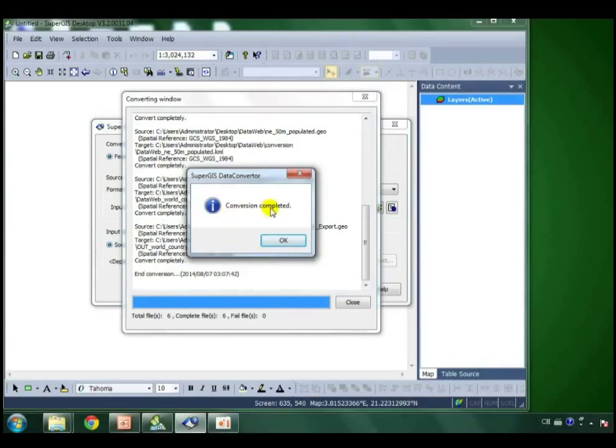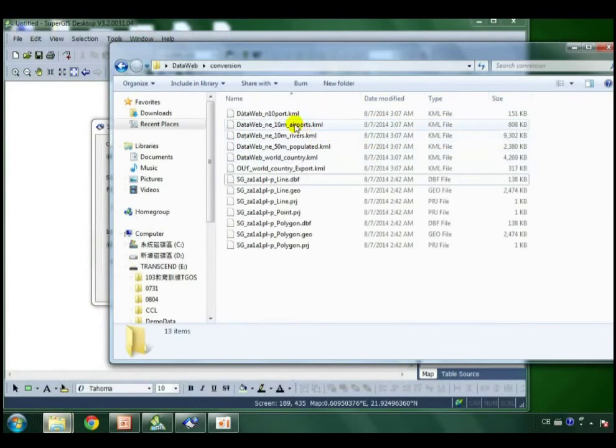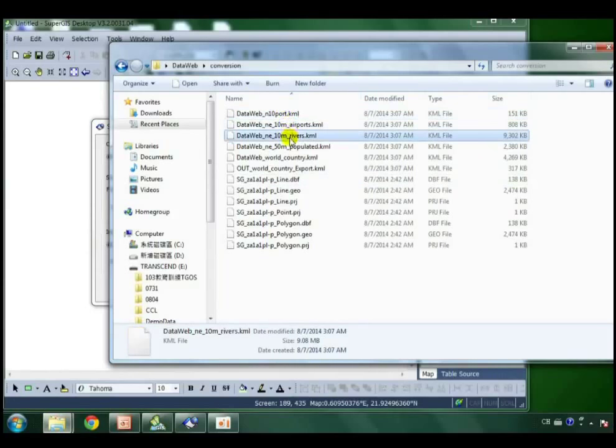Once the conversion is complete, we can open the folder to check the files. Now we can see there are many KML files in the conversion folder.